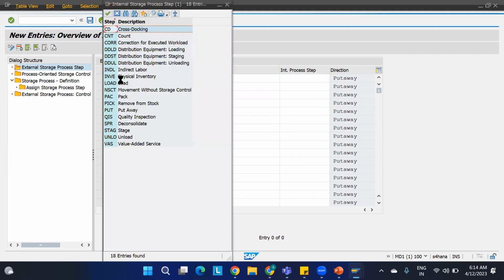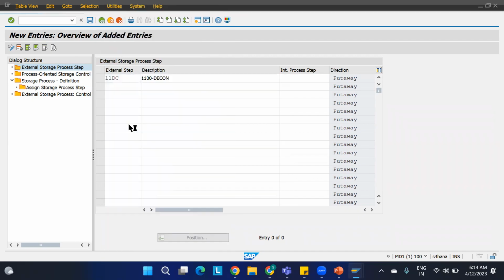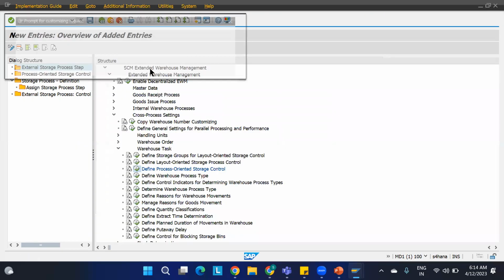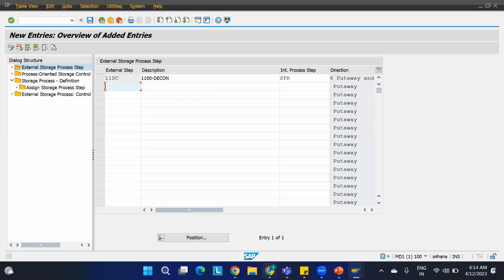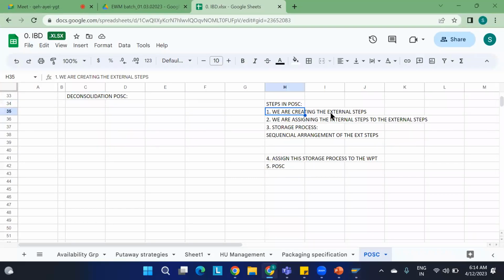So for this external step, I am assigning the internal step. Where is the deconsolidation? Here you can see, this is the deconsolidate. So I am just assigning it. Just save this. This is the first step. We are creating the external step, and we are assigning the internal step to the external step. These two steps are over.